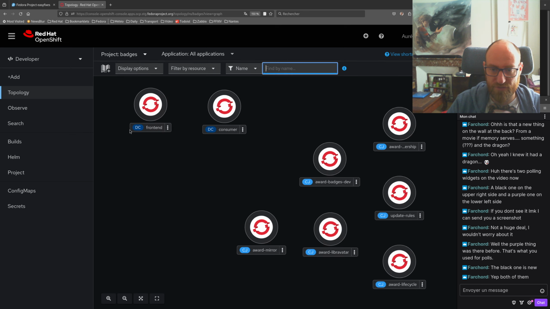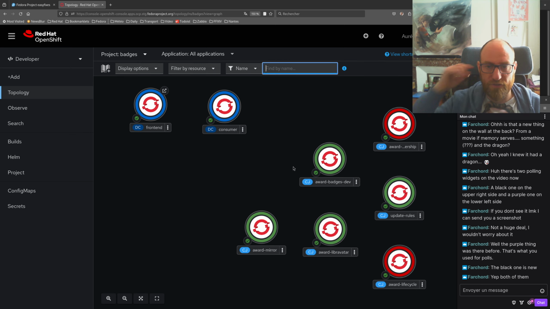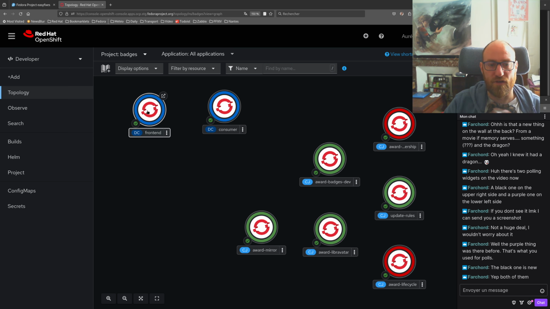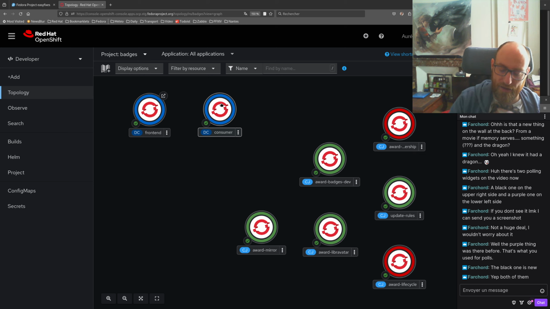Okay, let me go to badges. That's what I've been working on last week and this week. I don't know if you're familiar with Fedora's implementation of badges, but there's a front end where you see your badges and you have the Hall of Fame and all that. And there's a consumer that listens to events happening on the infrastructure, using the message bus, and awards badges to people depending on rules that have been defined with artwork and all that. Those rules are the actual badges.